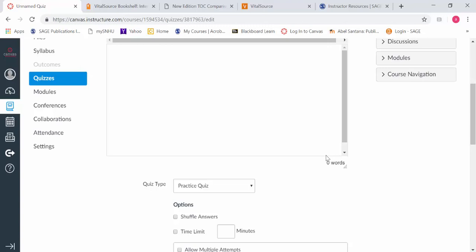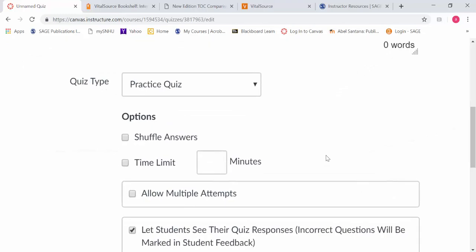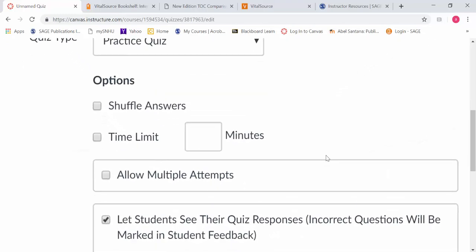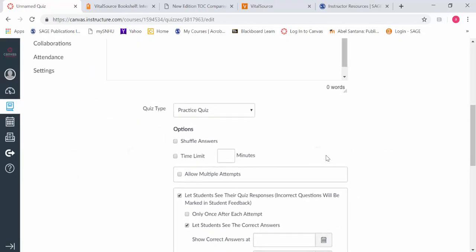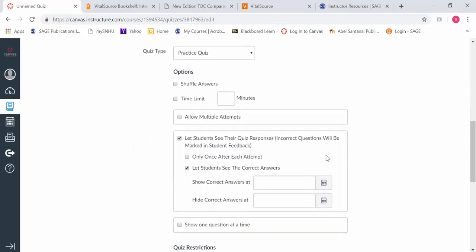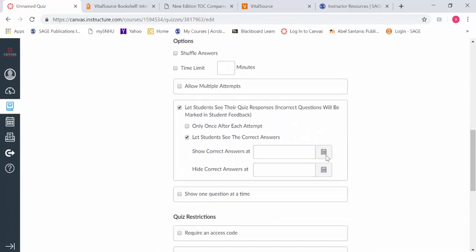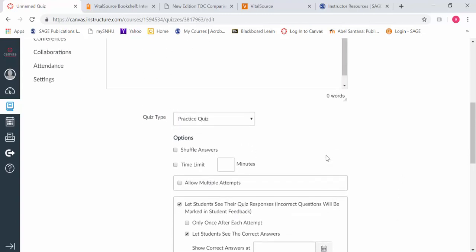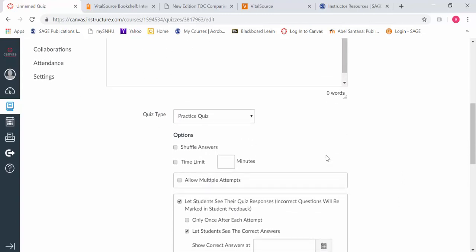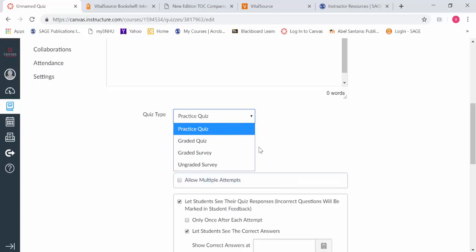Yes. So you can add a time limit here. Yeah. It does. But what's the difference? How does it show differently for a practice test versus an ungraded survey? So what I'd like to follow up with is how these vary as it shows up in your grade book. I think that's the most important thing.